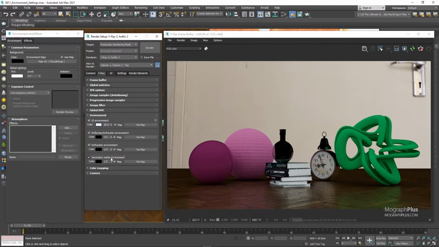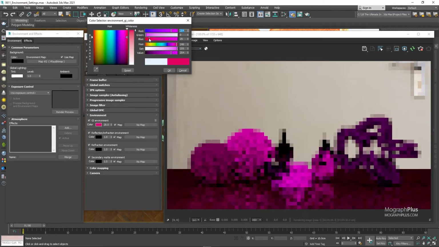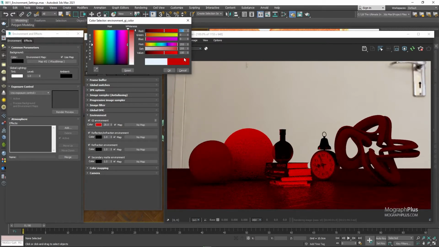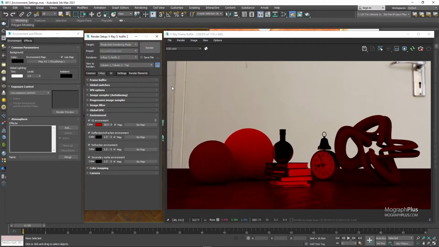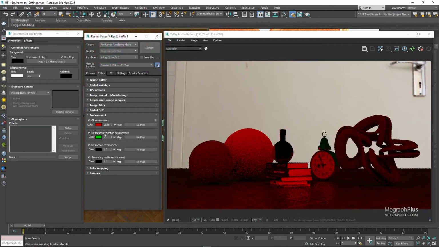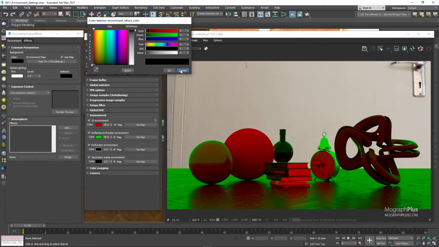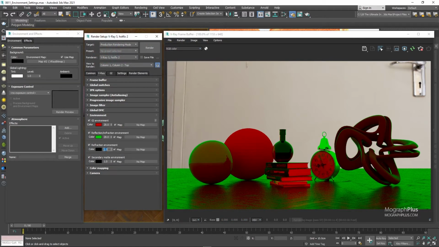For the GI environment override, let's use a pure red color with the value of 150. For the reflection environment color, first let's increase the multiplier to 28, like our original HDRI, and use a pure green with the value of 150. And for the refraction, set the multiplier to 28 and use a blue color with the value of 150.